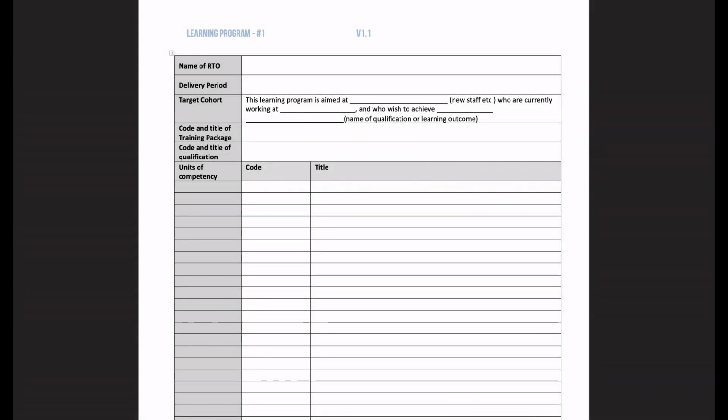Let's look at how we complete our learning program template for the TAE401. You can see to start with, we're looking at our RTO company, the one we're working for. So if you're working currently for an RTO, type that in. Otherwise, just use something generic like my RTO.